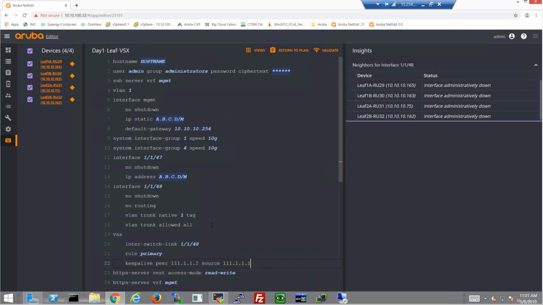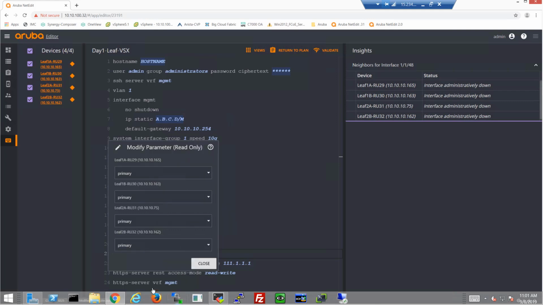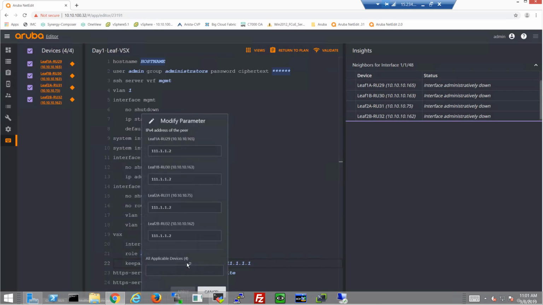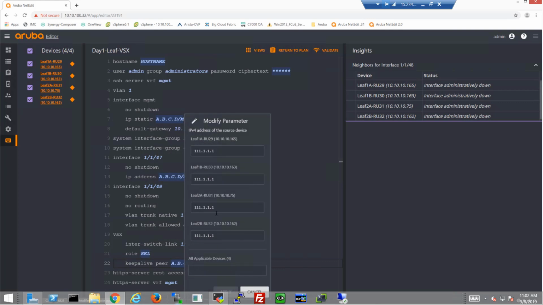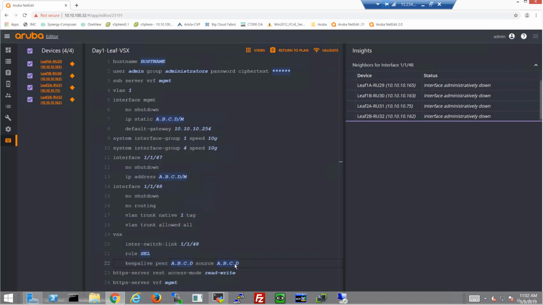And of course, once that's typed, all we have to do is change the variables that we need. So we start off by choosing the primary and secondary switches. And then, of course, modifying that keep alive peer setting. And then we have the source that we also can't forget. So let's modify that source so the source is correct. Okay, so that's the VSX configuration.